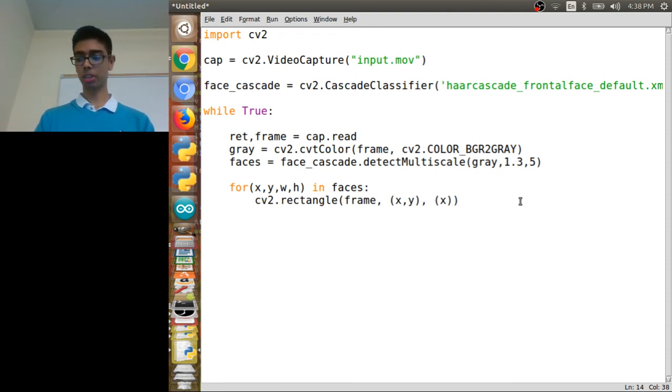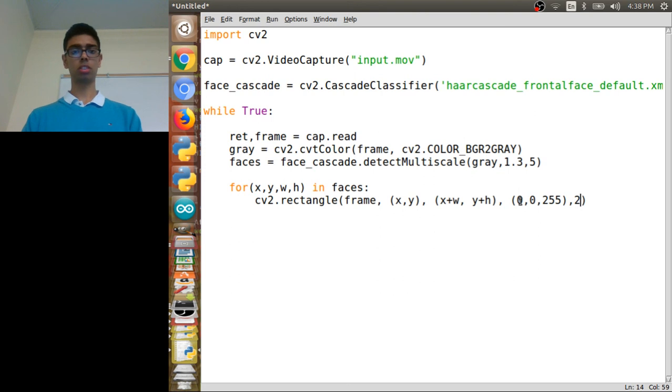And so these are just the dimensions of the rectangle that we're putting out, of the person's face, obviously. And this is the color. And so now we're just going to do that same last little bit that we always do, which is making sure that we show the frame.